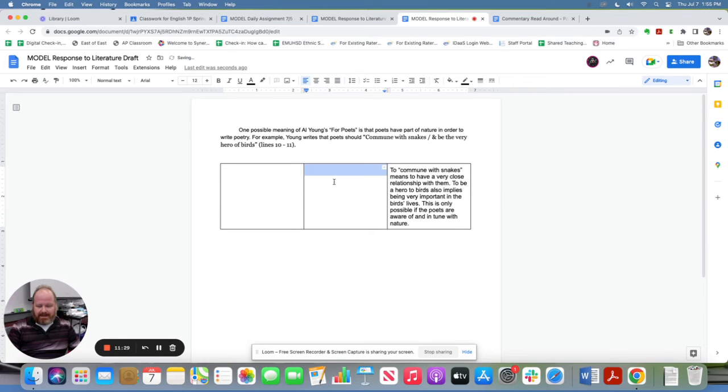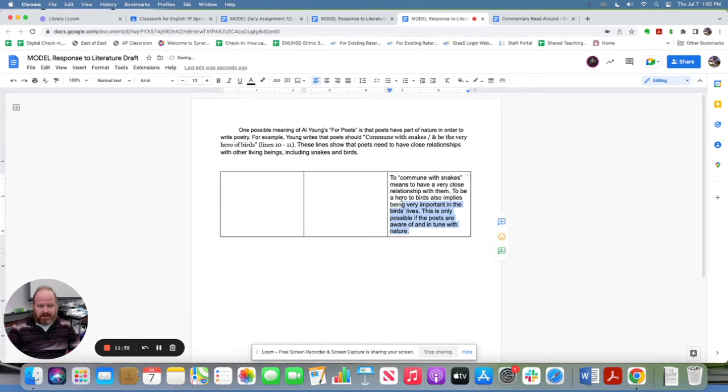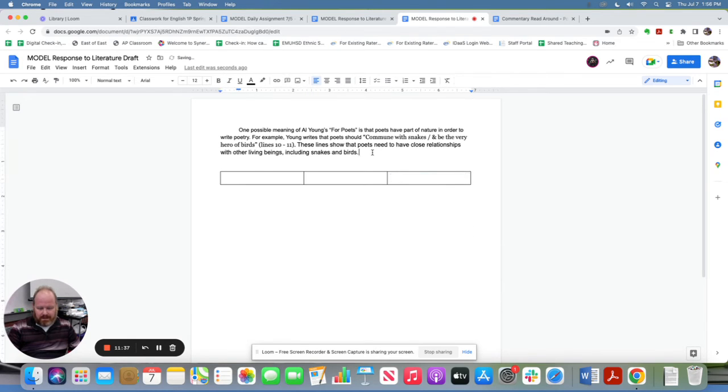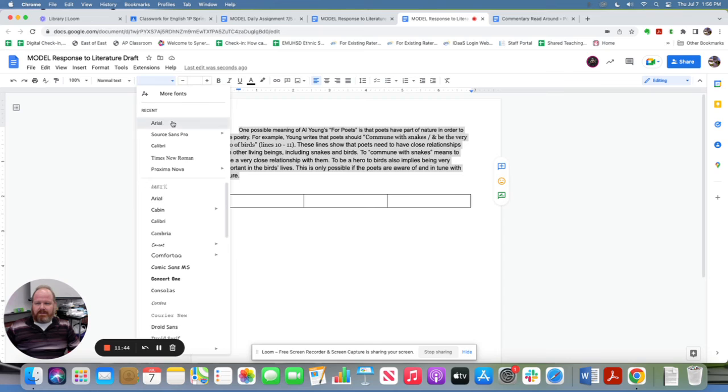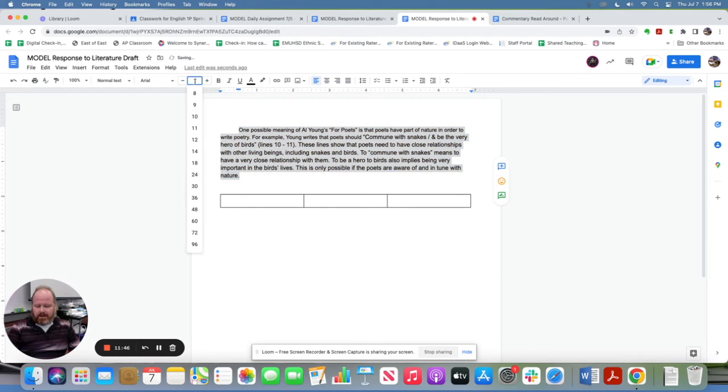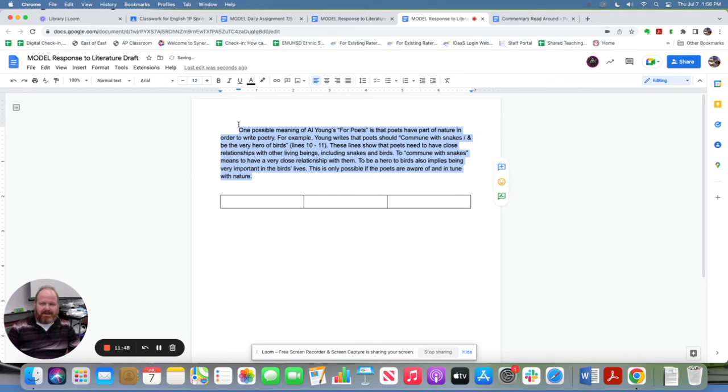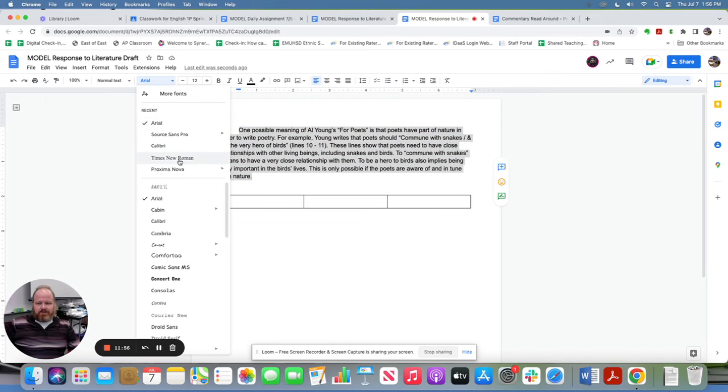Oops. Just kidding. Let's try that again. Cut and paste. There we go. Now, since I have different fonts here, I'm going to fix the font. I'm going to make the font all the same, all the same font on all the same size. To do that, you highlight the whole thing, and then you just pick the font you want.